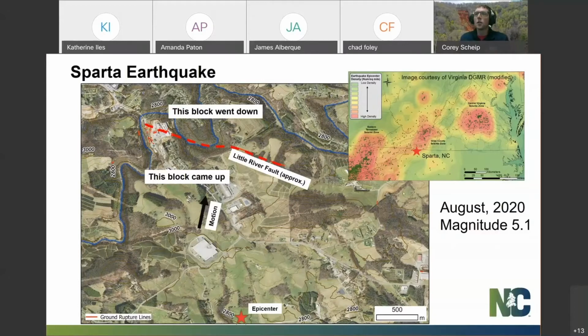So during the earthquake, I've sketched out the Little River Fault. This is actually the fault that our group here and our colleagues were able to discover during the earthquake investigation. It was not previously known, and that is what ruptured in Sparta in August. The simple way to think about this is the block on the south, that's that hanging wall, that's what came up, and the block on the north either went down or just roughly stayed at the same elevation. And we were able to see this when we got into the field.